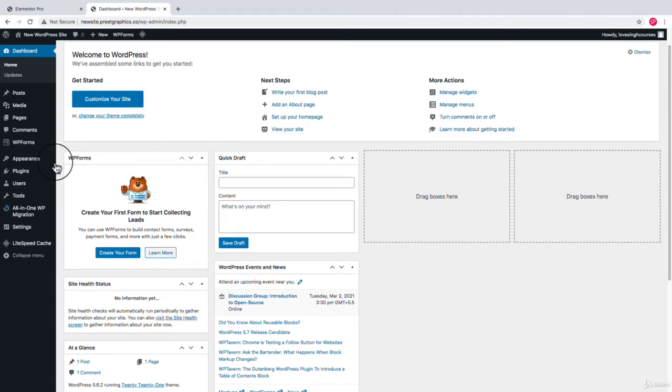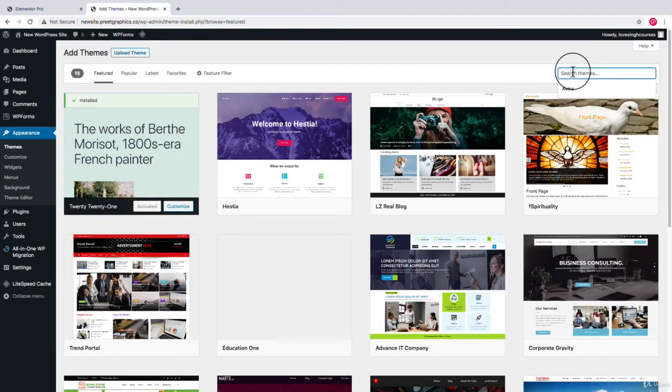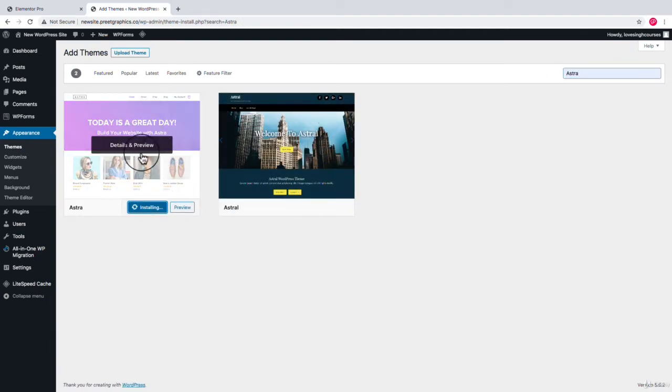So first of all, let's go to Appearance and click on Themes. Now click on the Add New button. I'm going to type Astra again, and we always use the Astra theme. This is a very easy and nice theme to use with the Elementor plugin. Now you can see our theme is installed. Simply click on this Activate button.